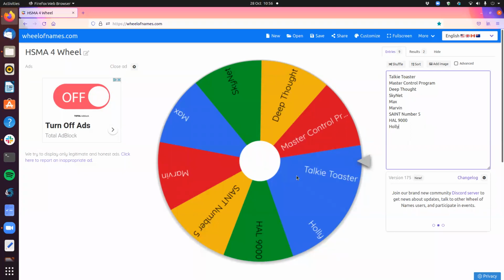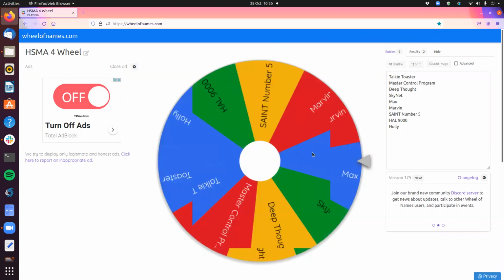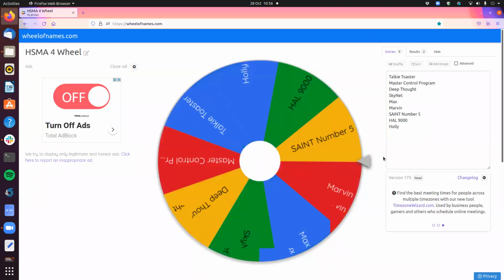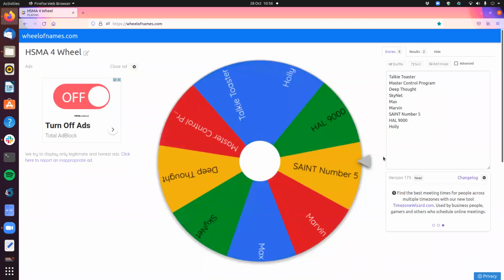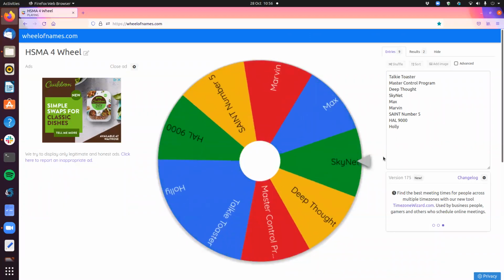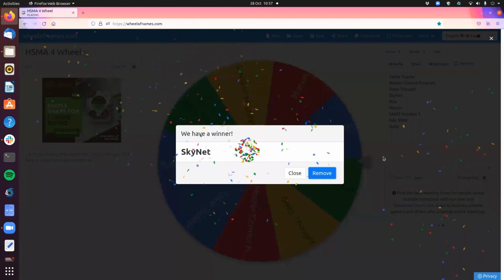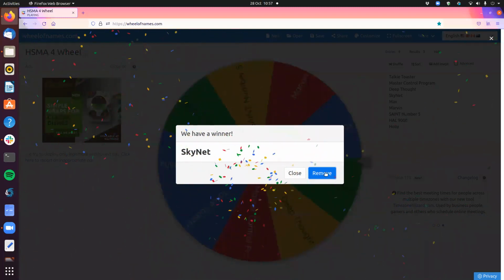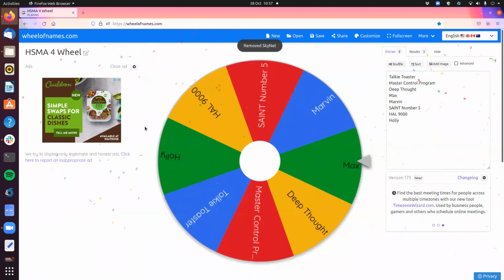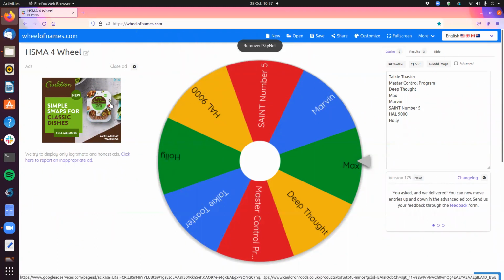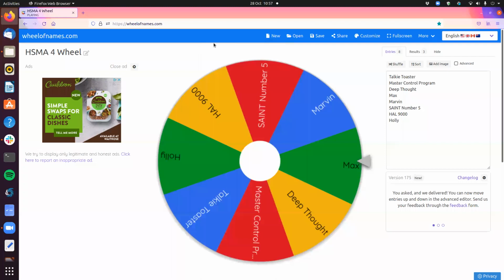Okay, apologies, I accidentally clicked my mouse and spun it again, but I've ignored that one. So let's click again and see what we get. Oh, looks like it's going to be Skynet. Yeah, it's Skynet. Okay, somebody from Skynet, can you share what you've been talking about? Yeah, I don't mind. I took some notes.